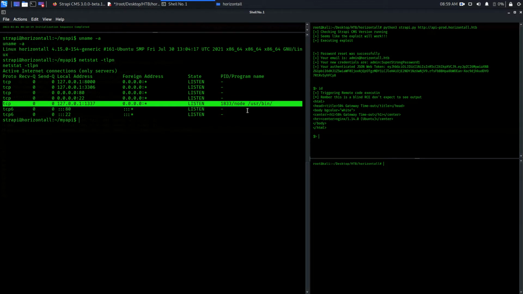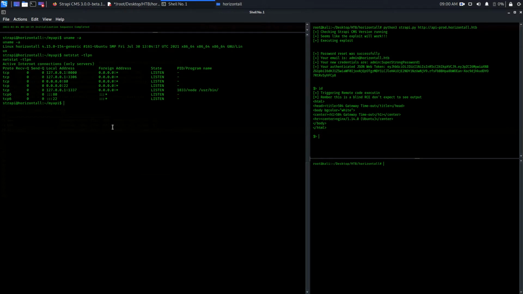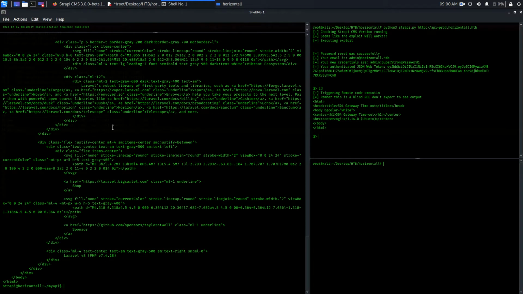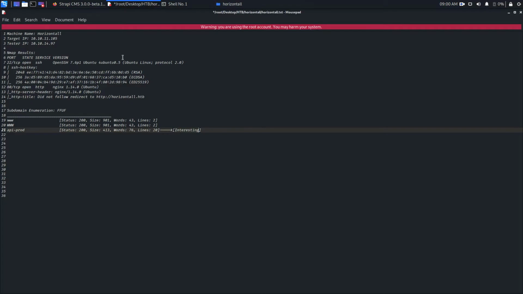So let's see what's running on port number 8000. So curl http://127.0.0.1:8000. And as you can see here, it's Laravel version 8 with PHP version 7.4.18. Okay, so I'm just going to keep this with me here, paste. Okay, clear again.